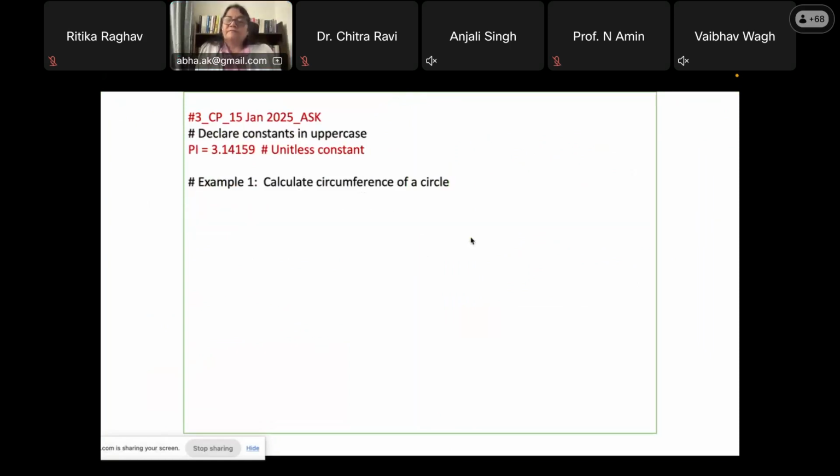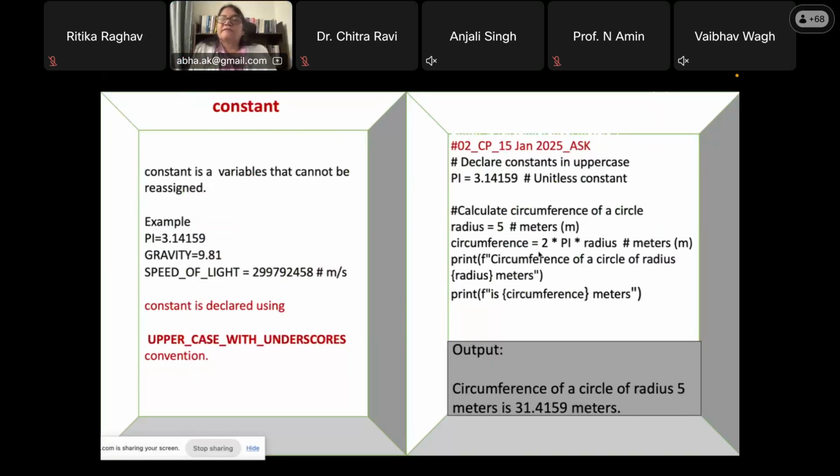Now, circumference is 2 pi radius. Now 2 pi r. Can I write r here? No, I have to write radius, because I placed my value in the radius variable, and this way it will calculate.